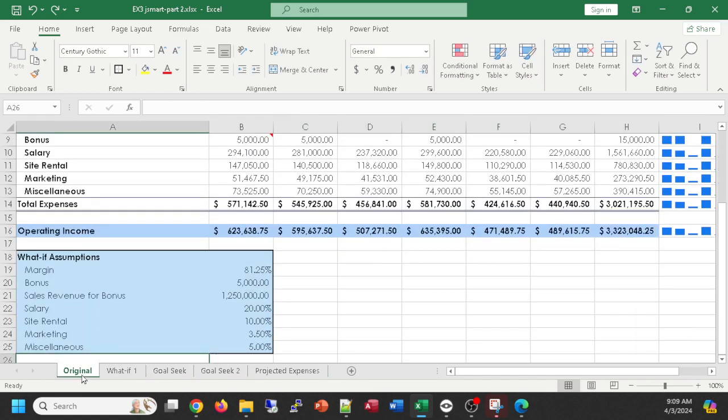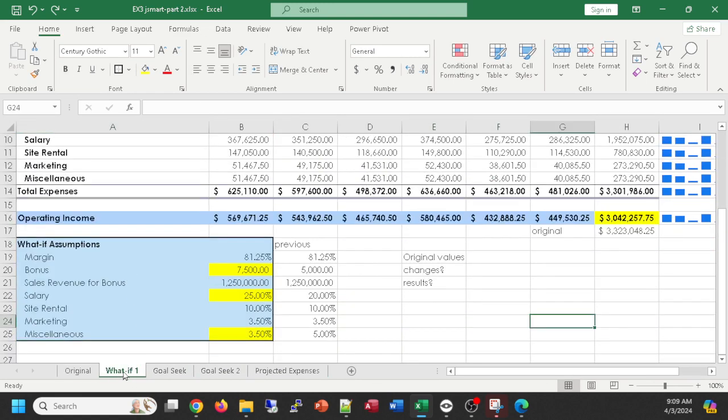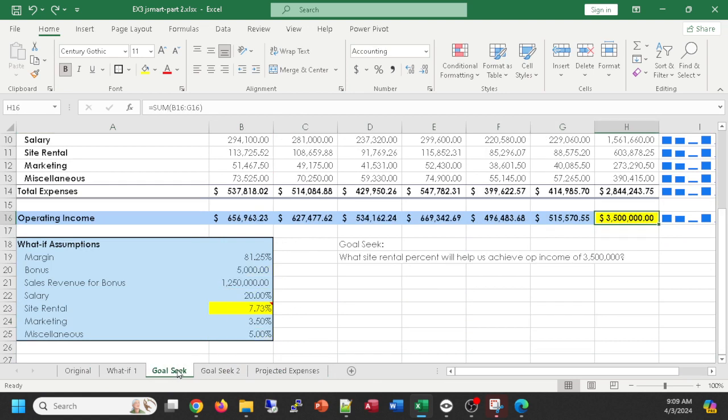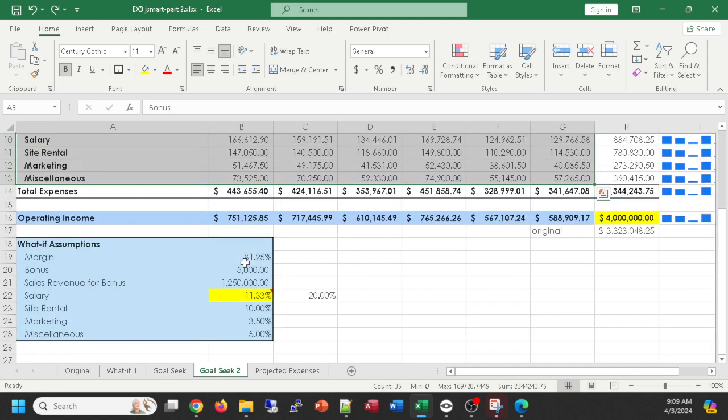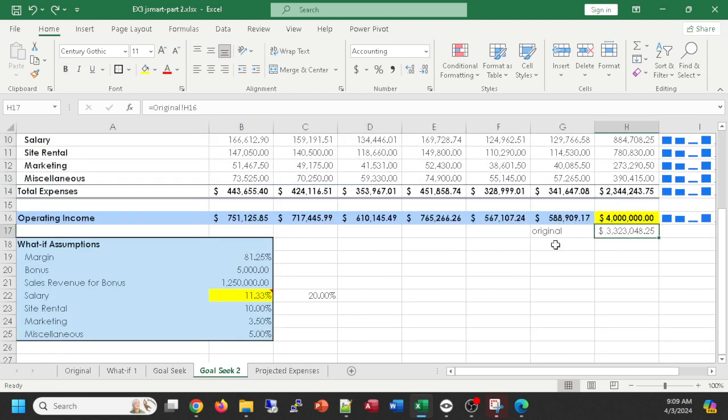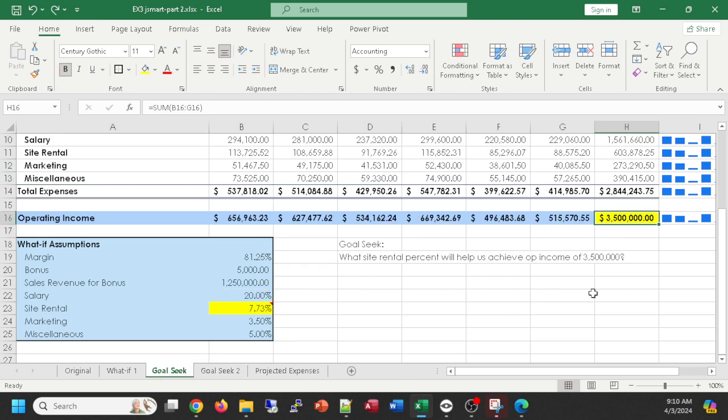So we have our original. We did a what if, highlighting the changes. Goal seek. Put a label on what Excel did a goal seek for, seeking a final revenue of $3,500,000. Goal seek 2 showed what I did a goal seek on, and also showed my original. Oh, that's something I forgot to do on this goal seek. But we are done.